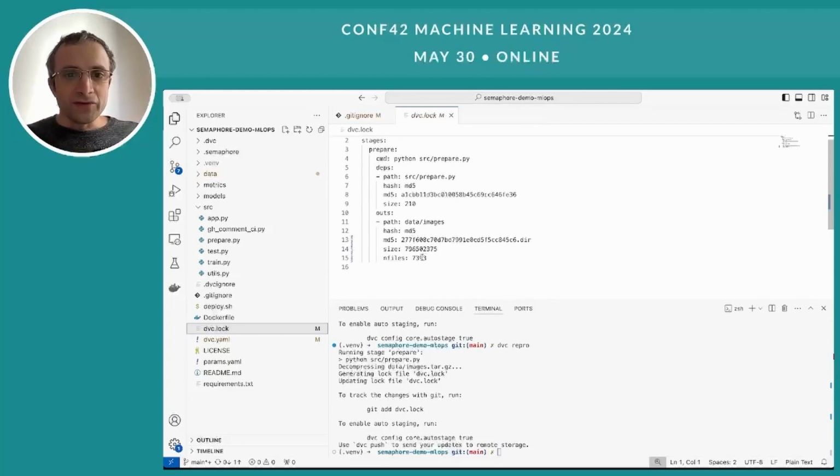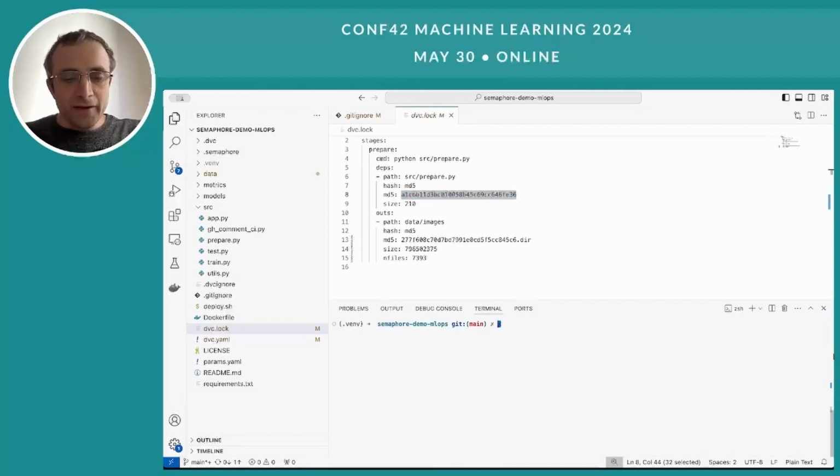We have the number of files and the total size. It also tracks the hash of the script. So if we modify the prepare script, it's going to rerun this stage. To confirm that everything is okay, we can run dvc repro again, and this time it will not do anything because nothing has changed. The input script is the same.